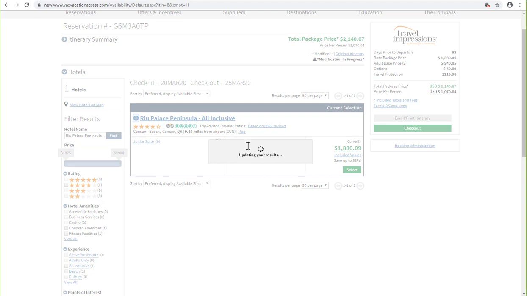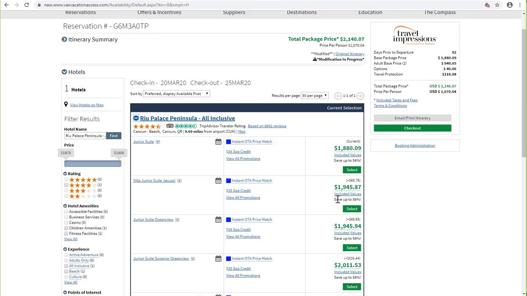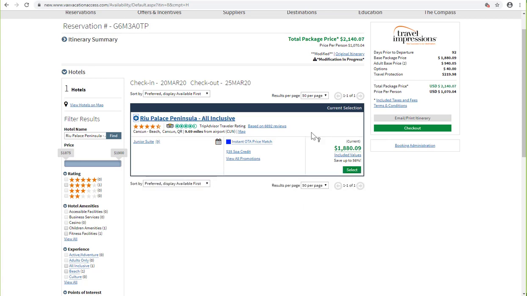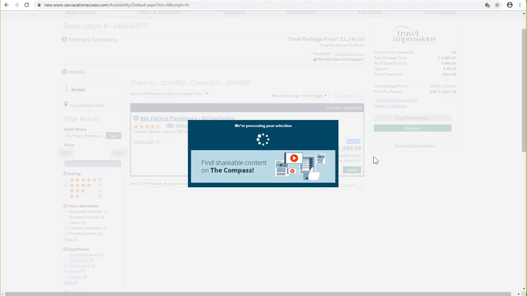You have the option to change your room category. So you can upgrade your room category by hitting the select button right here. Or if you want to change hotels, you can change your hotels by hitting the select button next to the room category in that other hotel you're looking for. For the best price guarantee, you'll be able to see right here if the price went up or down. If it has gone down, just go ahead and hit your select button on your existing room category.